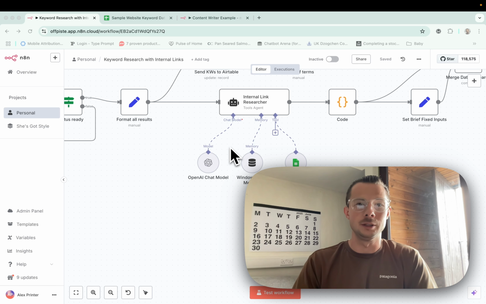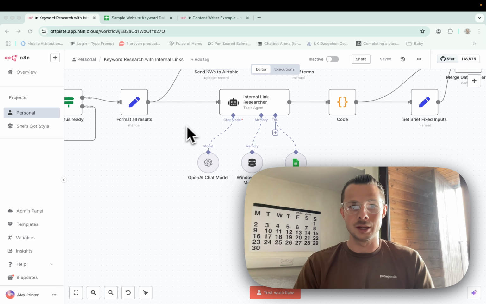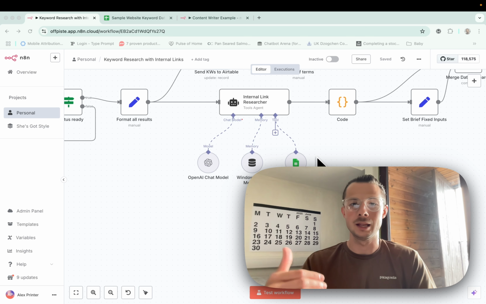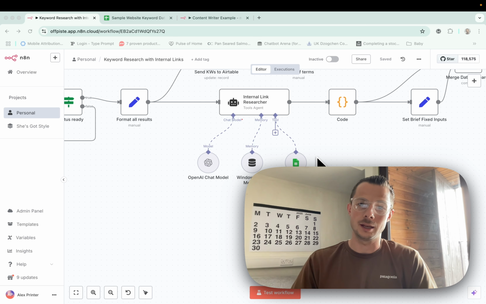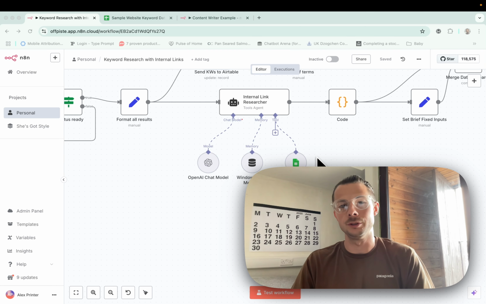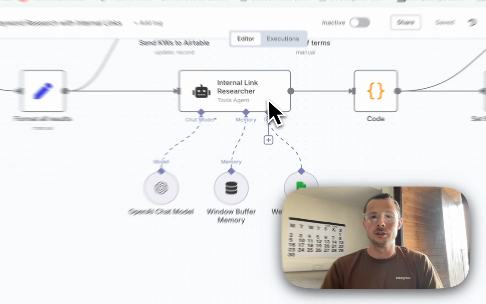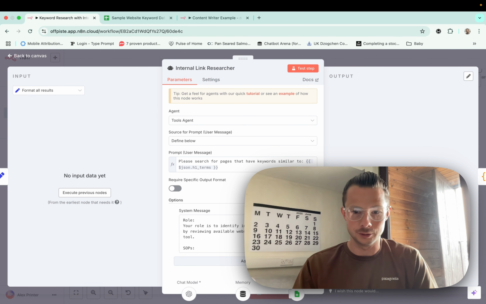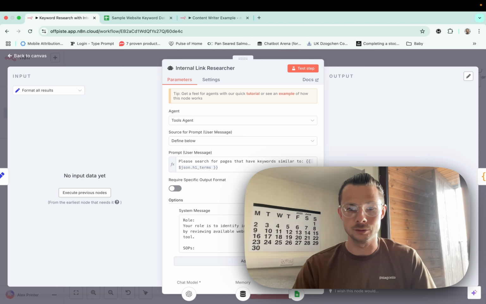So the first way we do that is, like I say, do your keyword research, and then what we're going to do is send those keywords into one of our agents. In this case, we've called it the internal link researcher. And it's got this setup where basically, obviously it's connected to an LLM, but more importantly, it has access to this sheet, which is a list of your website pages and the keyword data collected from those pages. So let's have a look into the agent itself. As you can see, it's a tools agent which allows us to connect to the Google sheet that has all of that data stored.